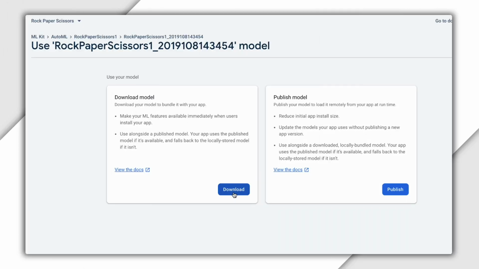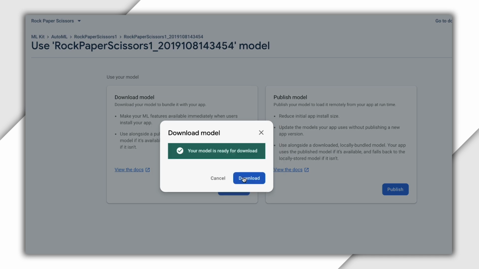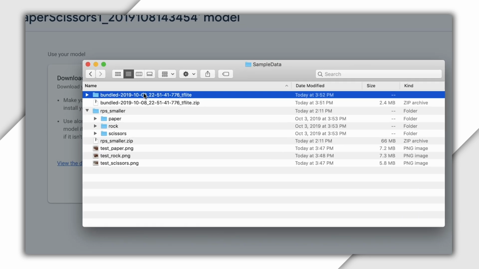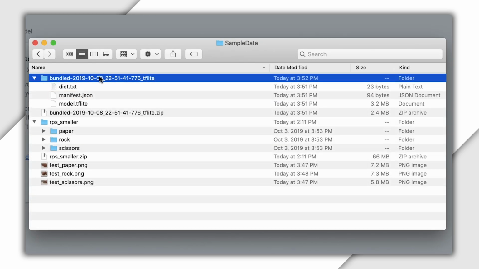So I'm going to click this download button, and after a few moments, I'm going to click this download button to download it for good. This gives me a zip file, which, if I unzip it, gives me three files: a manifest file, a text file containing the labels, and the TensorFlow Lite model, which does all the work. Okay, I think we are ready to do some work in Xcode.